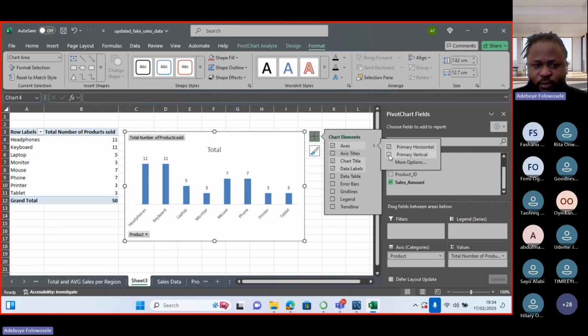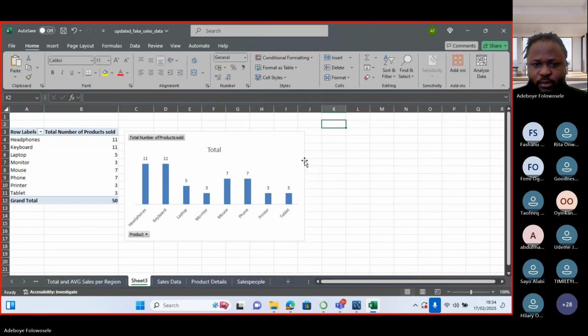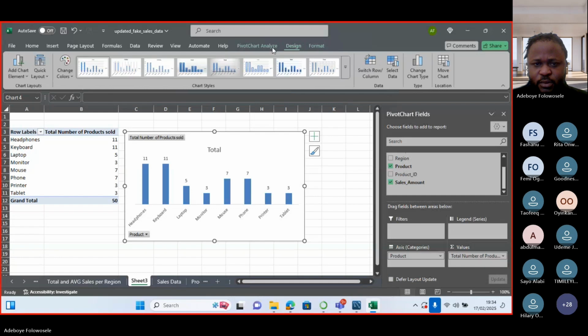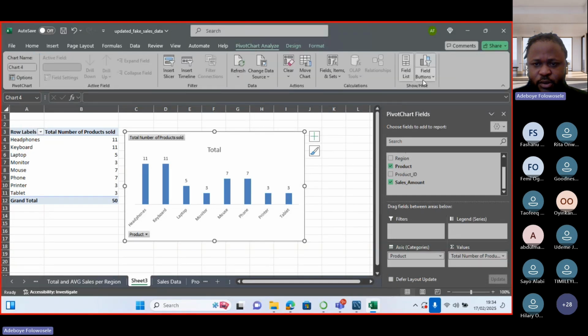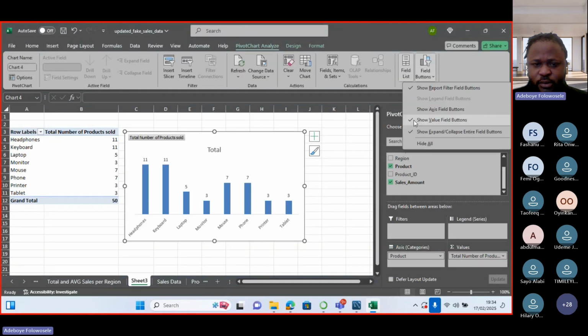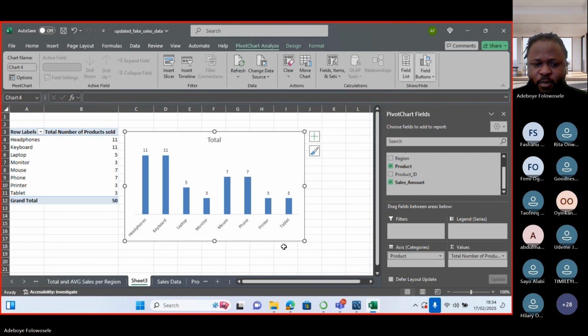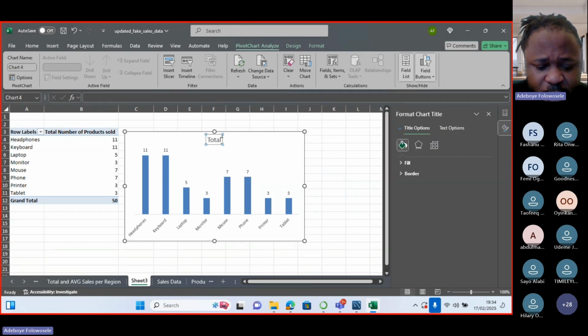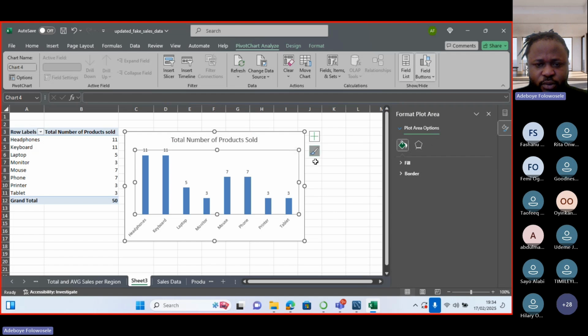Yeah, let me remove that. So, and the feed button, axis, value. So here, let me change the title, total number of products sold. Total number of products sold.